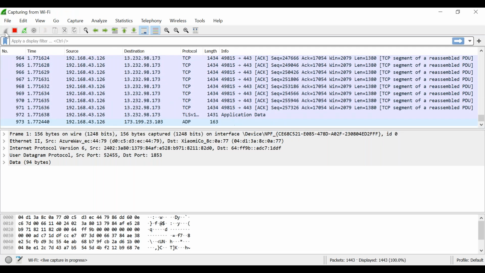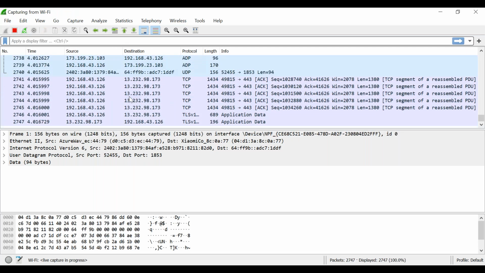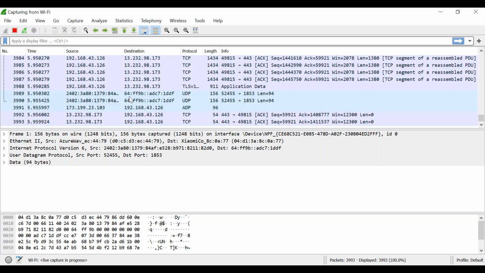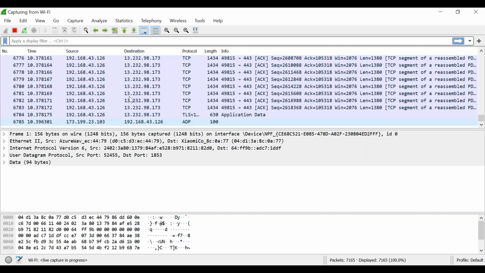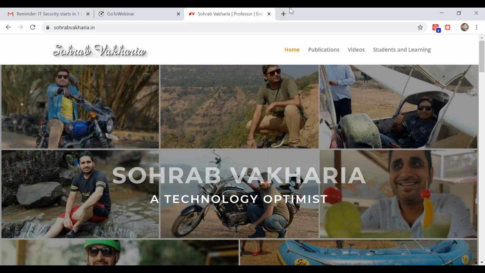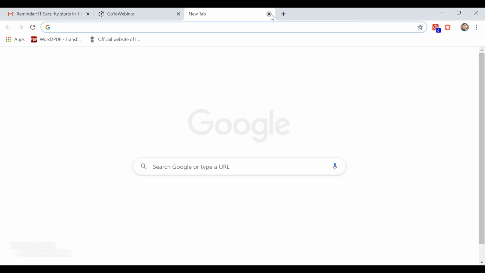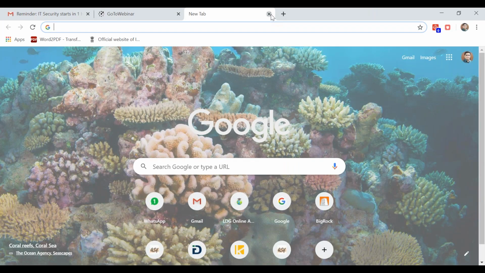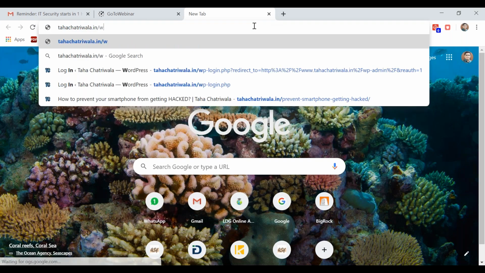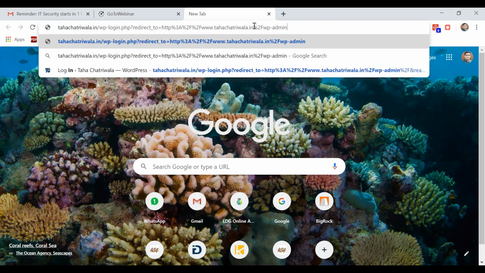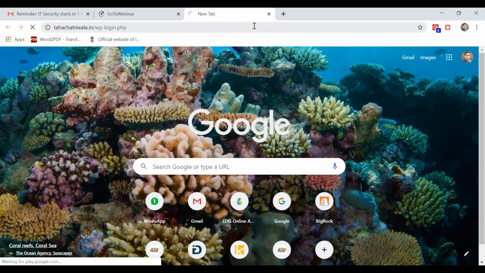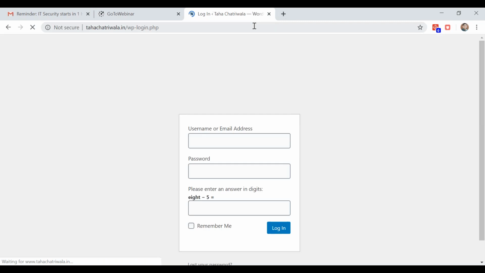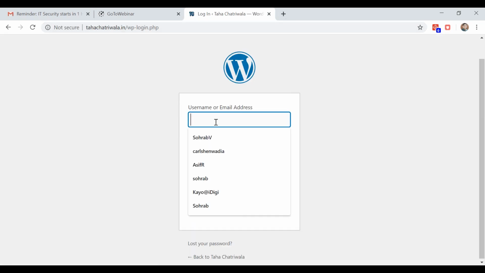So now it has started sniffing the data packets which are coming in the network. If you have connected an Ethernet, you've got a LAN in your office, there are high chances that you will be able to sniff the data packets. What I'm going to do here is use a WordPress login of one of my test websites. Don't worry, this is a test website.